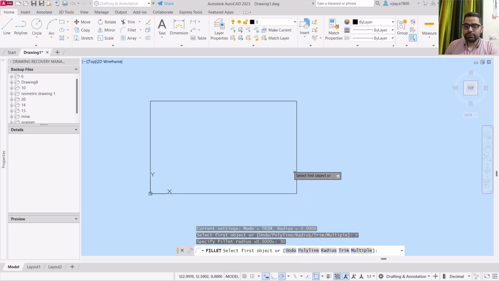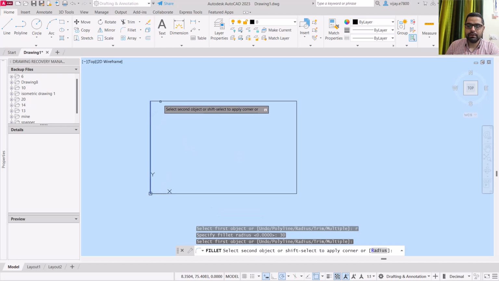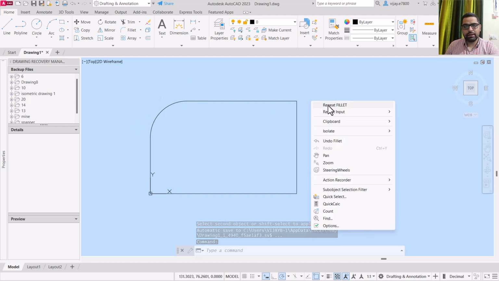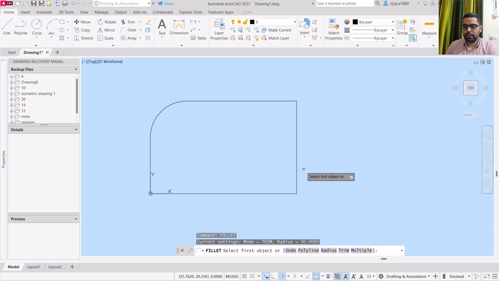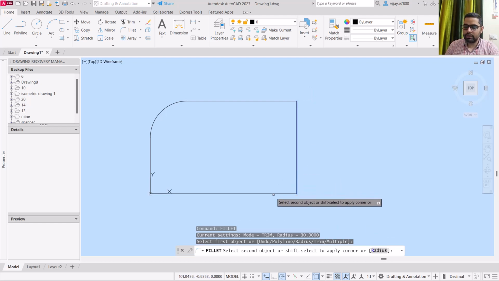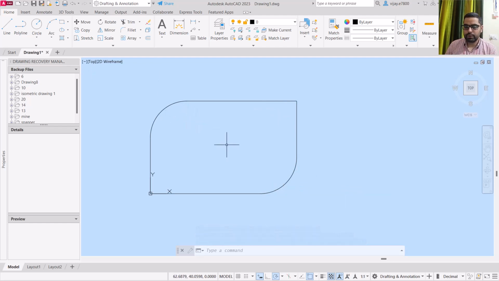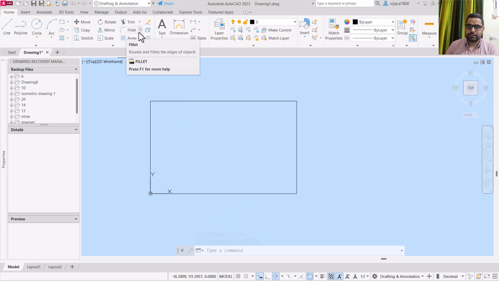As soon as you provide this fillet radius, the command bar will ask you to specify the first object. Our object is a line, so select the first line and then click on the second line. The corner will be rounded. Now if you right click and go to recent commands and activate fillet again, by default it will take the same radius that you have provided, unless you are changing it. So that's about fillet. There are certain other options as well that we are going to discuss later on.